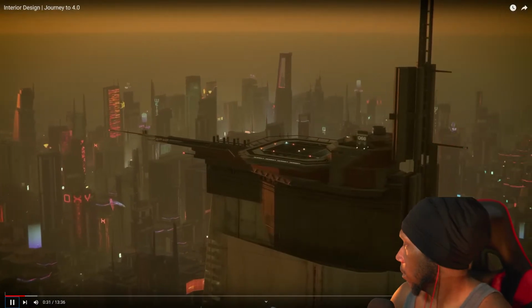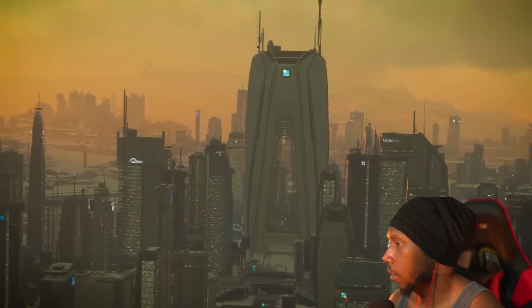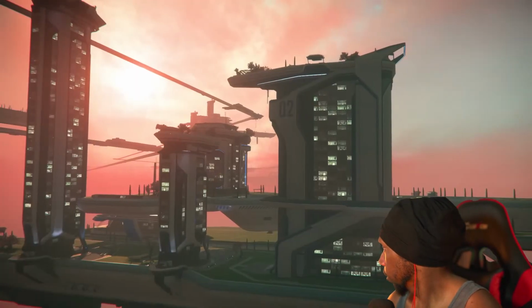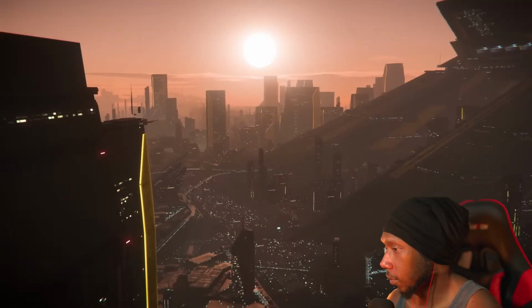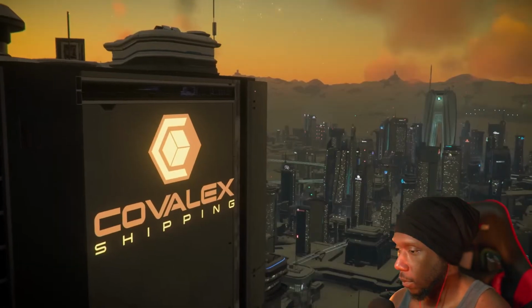So those interiors, it's something we've always wanted to do, because we've had cities in the game for a while. We have many cities. We have many buildings. Therefore, we could have many.